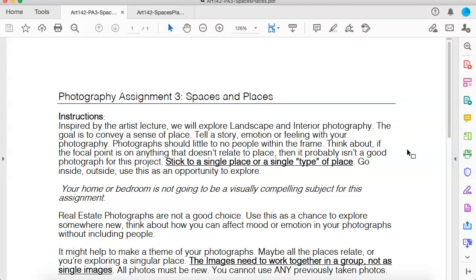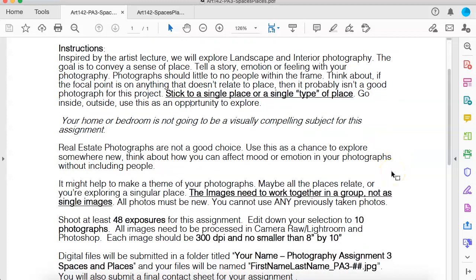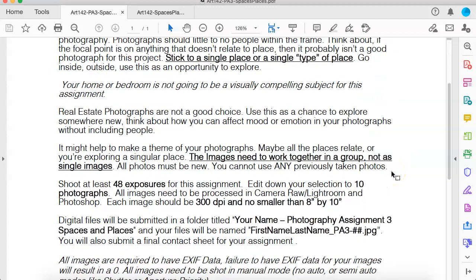Go outside, go inside. Use this as an opportunity to explore areas around you or areas that you're not familiar with. Your home or bedroom is probably not going to be a visually compelling subject for this assignment. Real estate photographs are also not a good choice. If you are trying to take those kinds of photographs, that will not fit this assignment bill. Use this as a chance to explore something new and think about how you can affect mood or emotion within your photographs without including people.